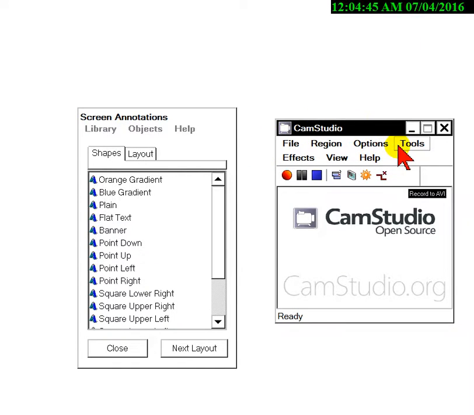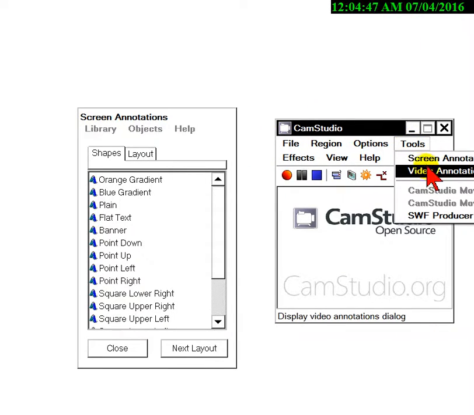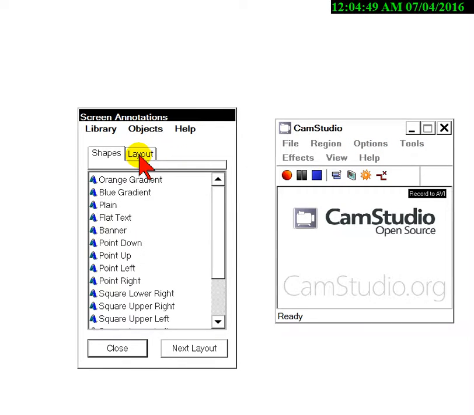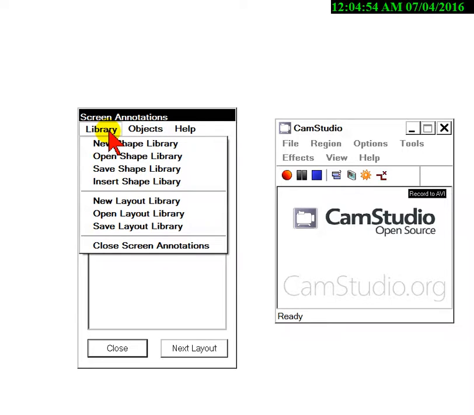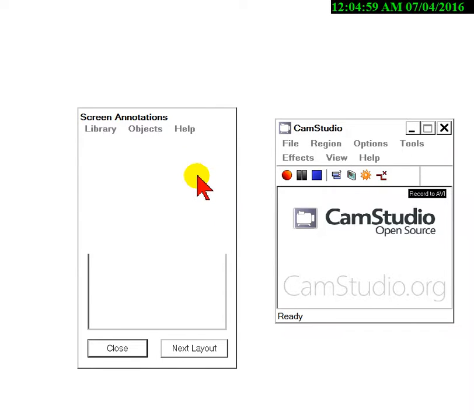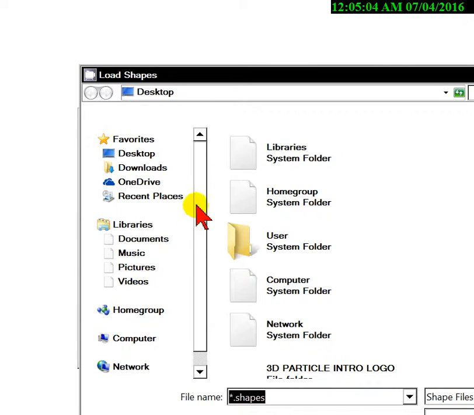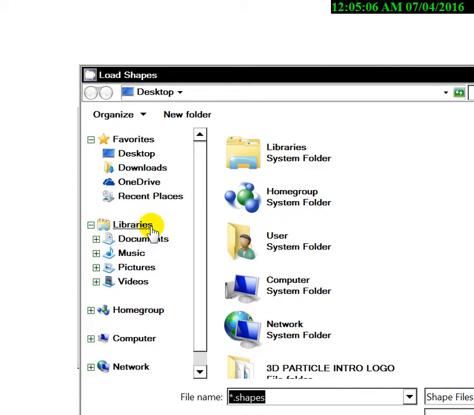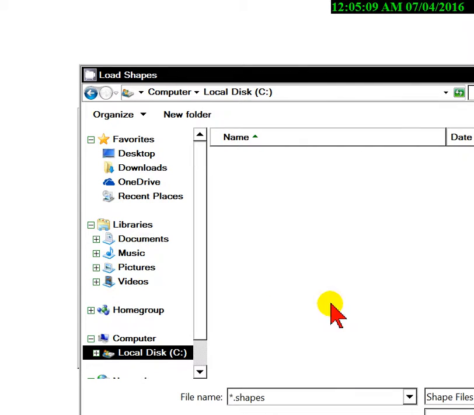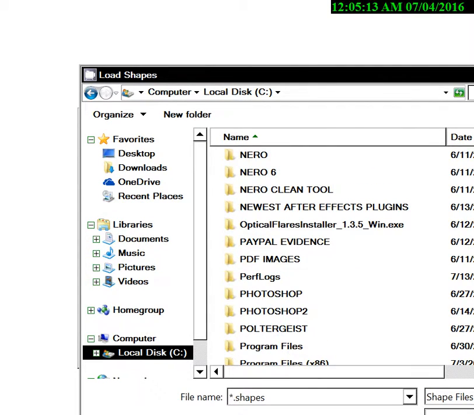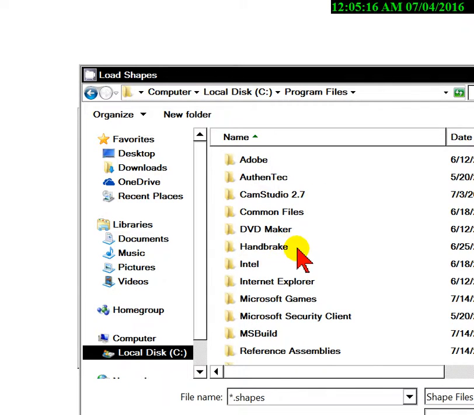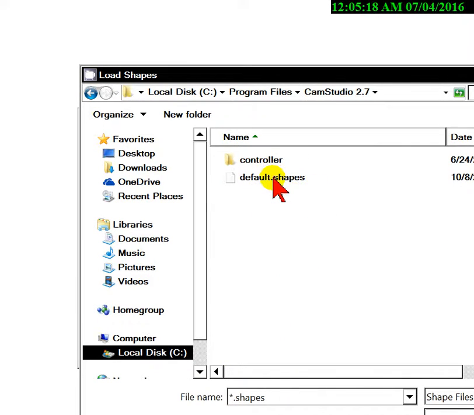Here's what it should look like, and here's how to go about doing it. Screen Annotations, right here. Open Shapes Library. And you navigate to your C drive. And CamStudio, and there they are.